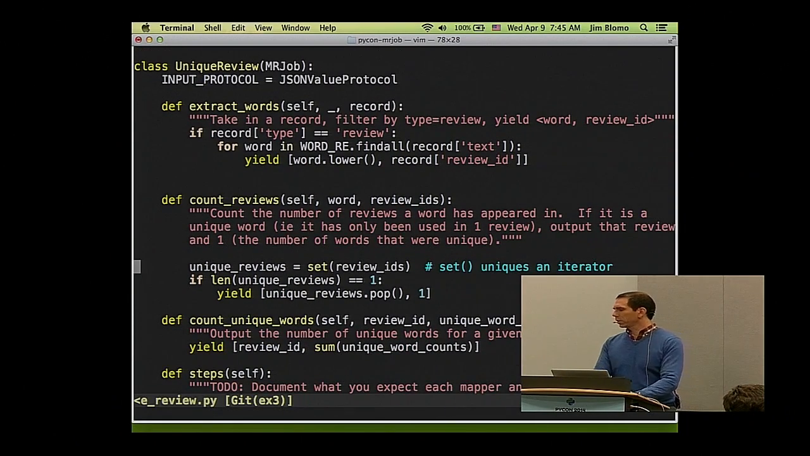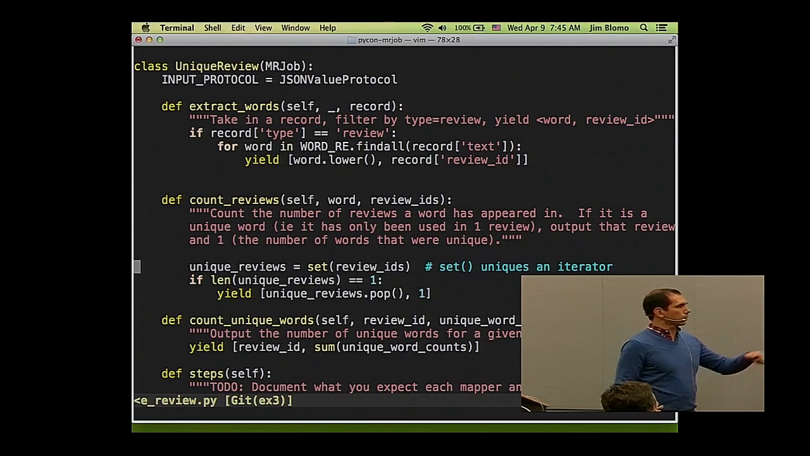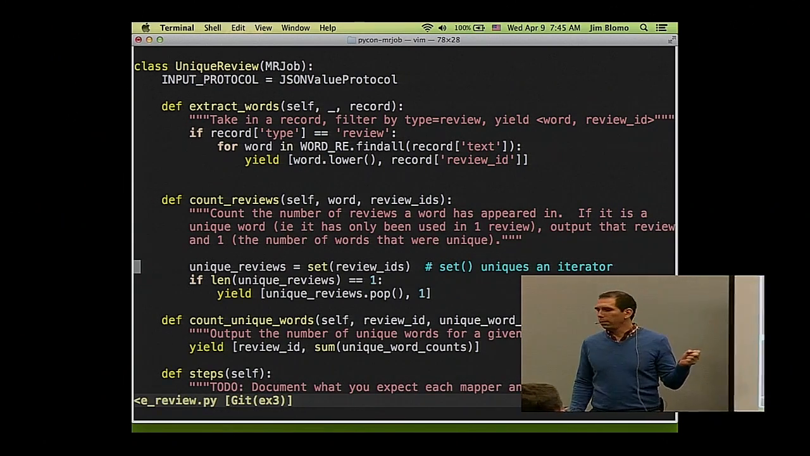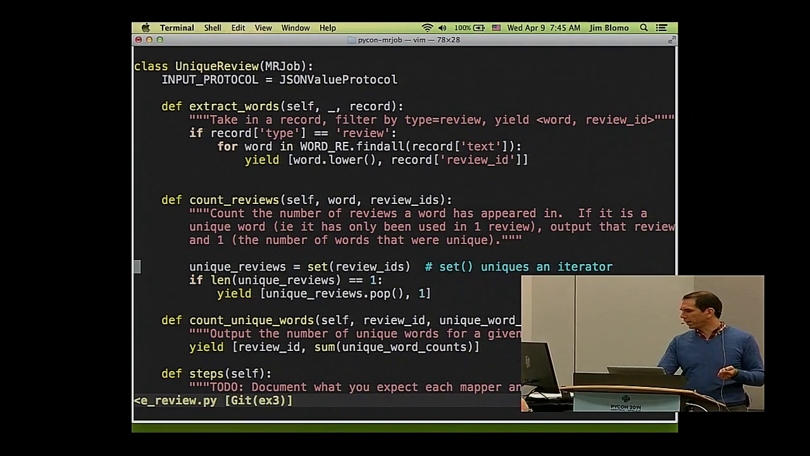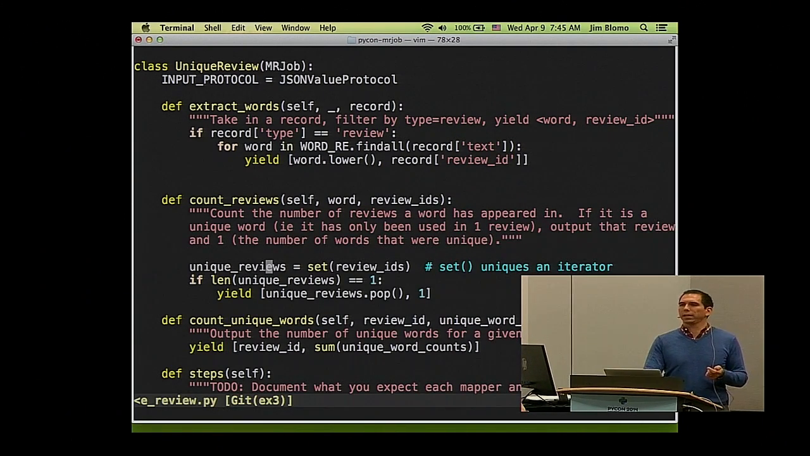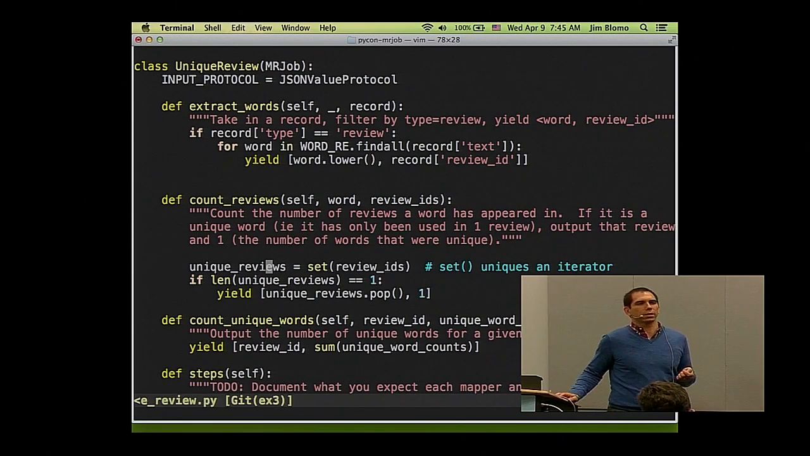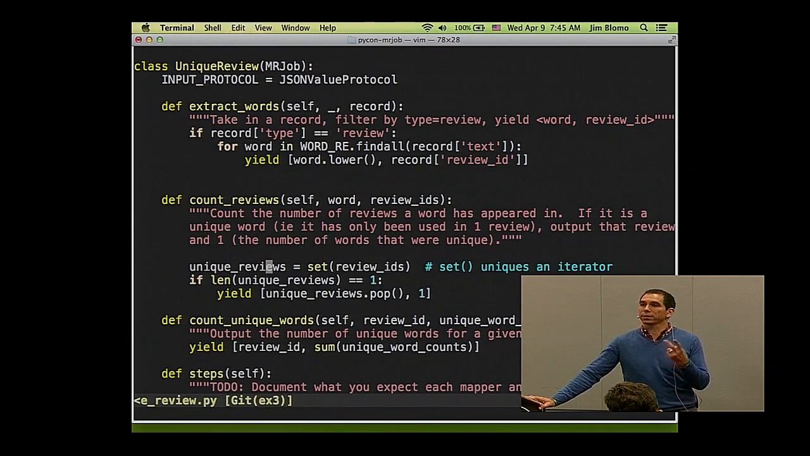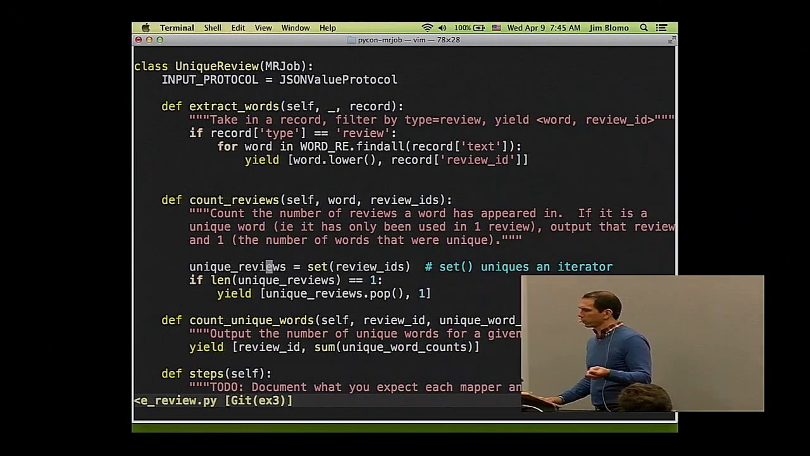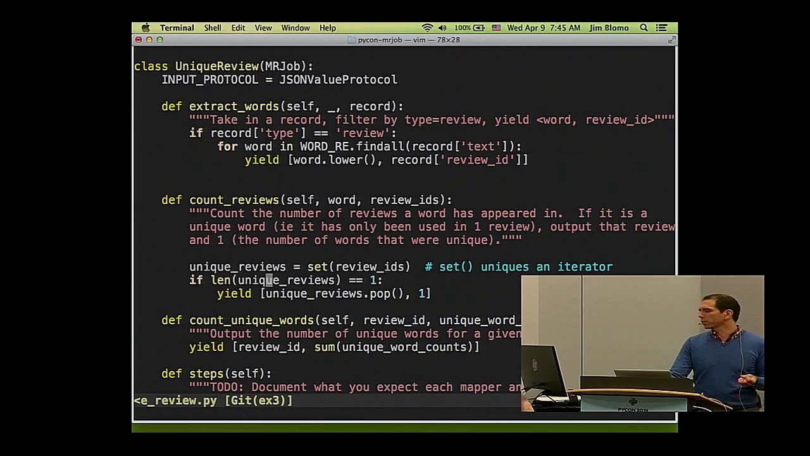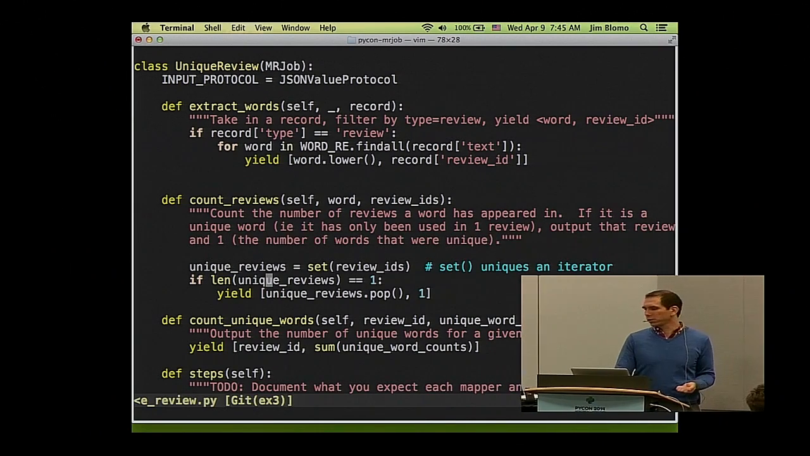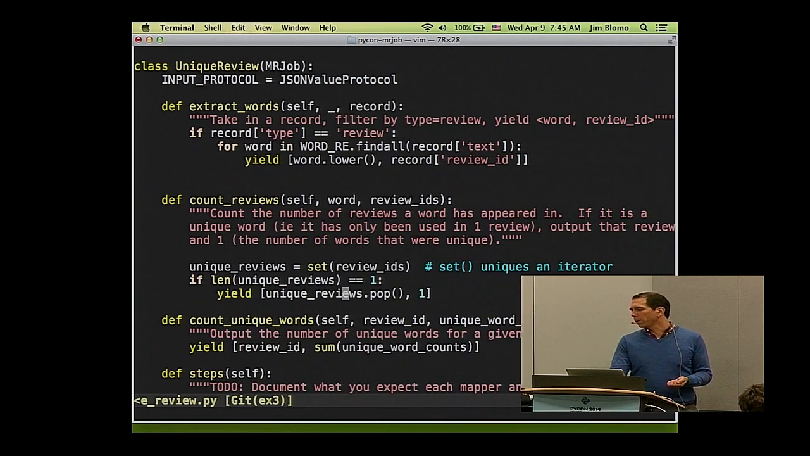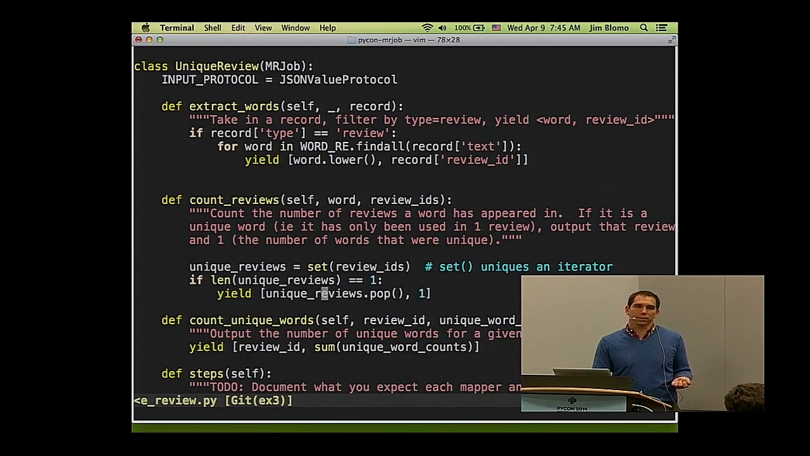So then we're going to count the reviews that we've seen for each word. This is our next reduce step, right? For each of the review IDs, first we're going to unique them. Like I said, in the case where a word appears in a review twice, as long as it doesn't appear in other reviews, we're fine. So we unique those reviews and make sure that length is equal to 1 so that we have a unique word. Then pop off, which is just a convenient way to get that first element of the set.